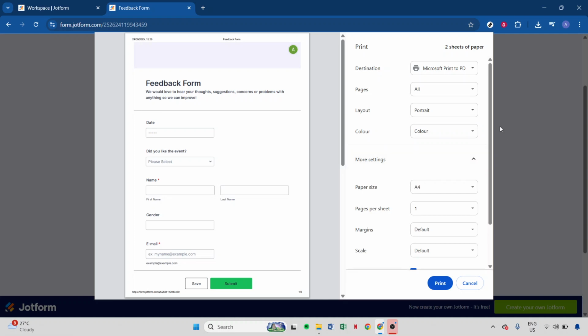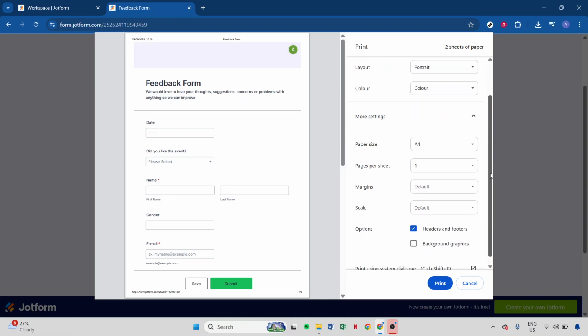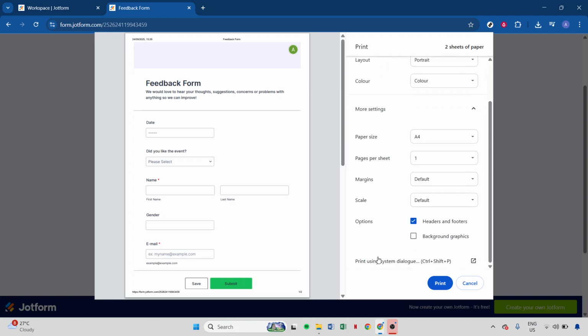Once you've adjusted everything to your satisfaction, it's time to click the print button if you're sending it to a printer, or save if you've opted for a PDF. If you've chosen to print, make sure your printer is stocked with paper and ink to avoid any disruptions.